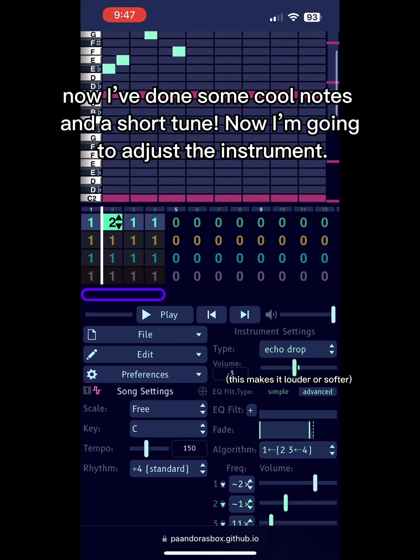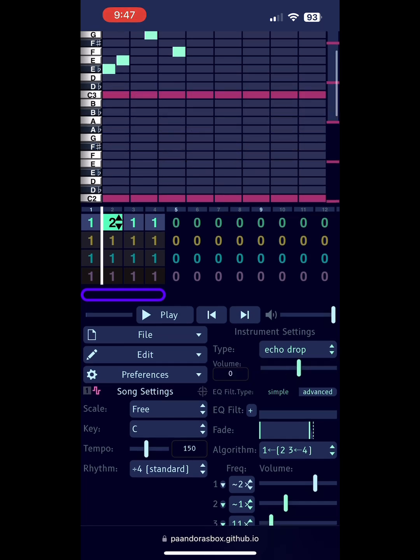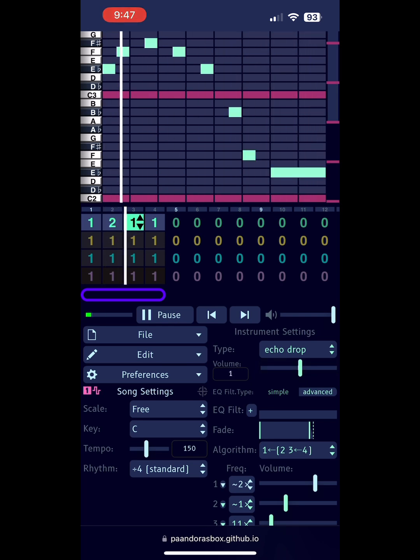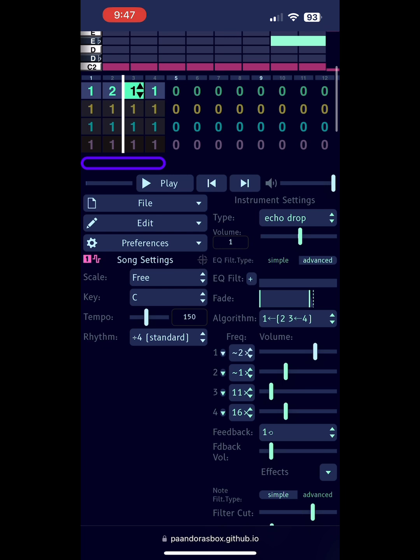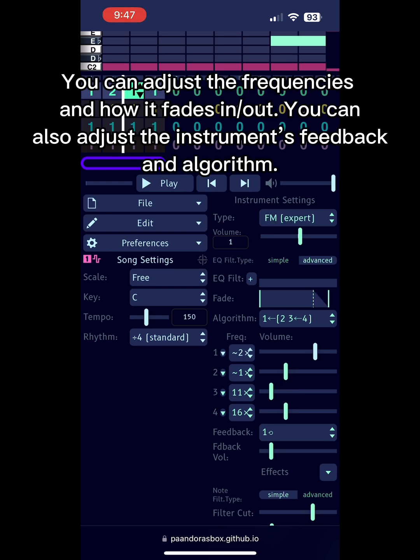Now I'm going to adjust the instrument. You can adjust the frequencies and how it fades in and out. You can also adjust the instrument's feedback and algorithm.